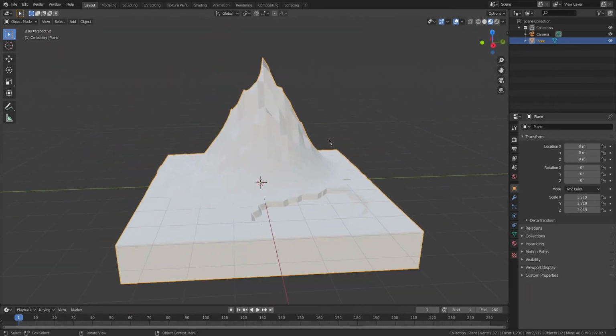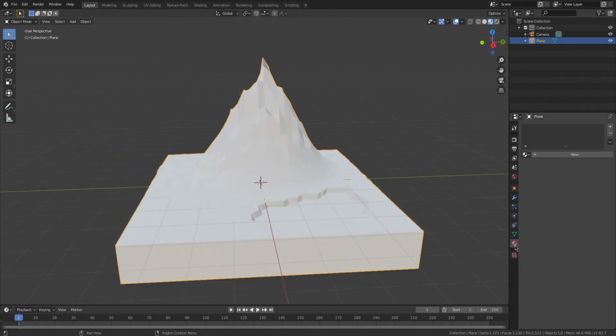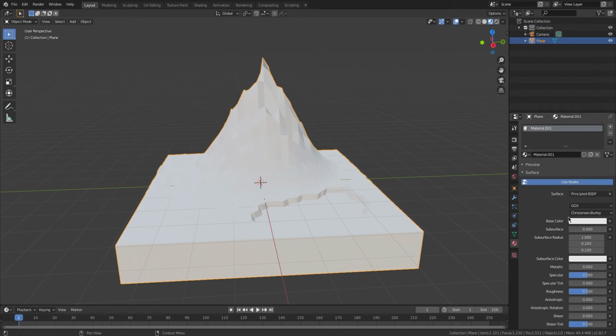From there, with our object selected, go to the side pane and select the Material tab. Click New to add a new material to our object. There are a bunch of options for this material, but for the purposes of this tutorial, we'll only be messing with a couple of settings. Click on Base Color and select a color for grass.